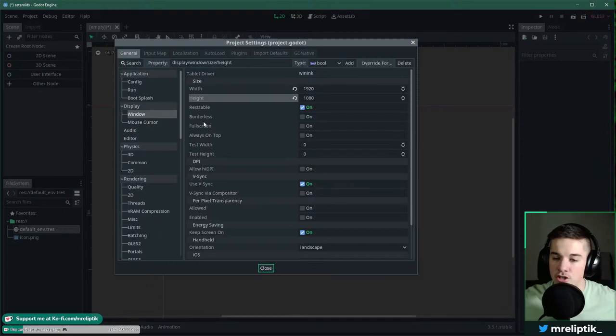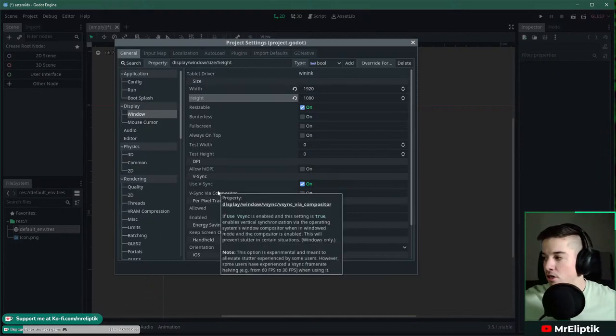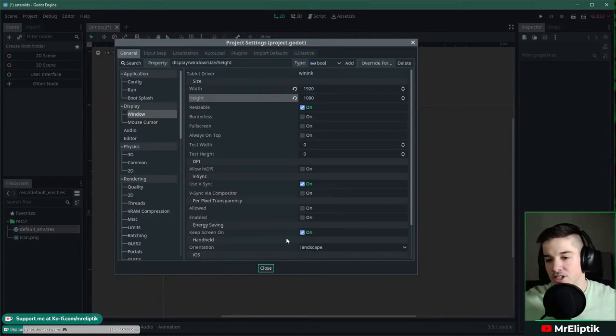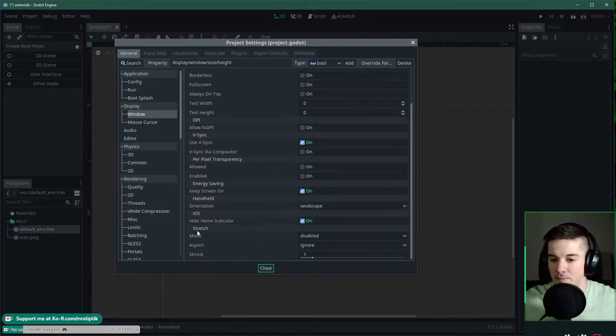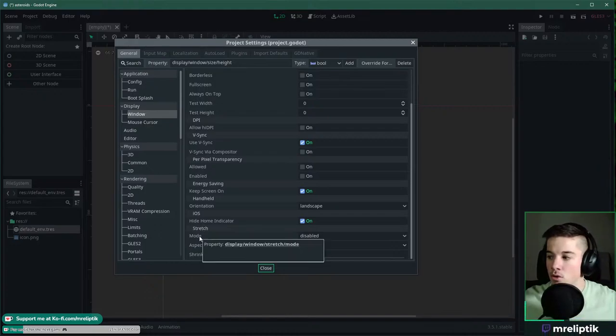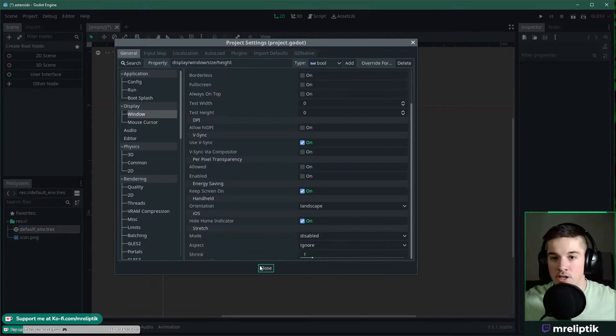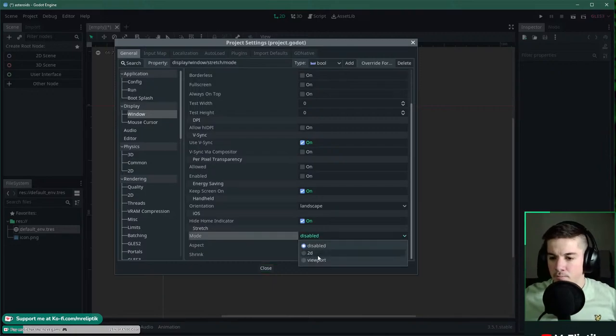Of course, you can change to go in full screen if you want, but don't do that if you don't provide a way to exit your game, because it's a bit frustrating for the user otherwise. So then you have, at the very bottom, stretch mode. This is important because this is used to make sure that the window and the game will resize with your window. If you don't do anything, by default, your game is going to be 1920 by 1080. And if you resize the window, nothing is going to happen, which is not amazing.